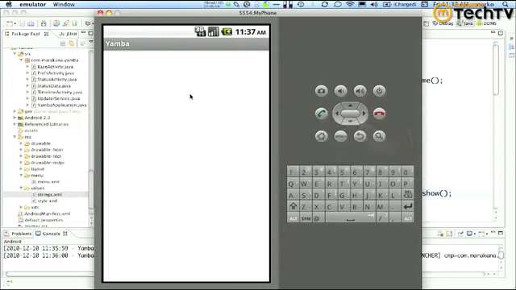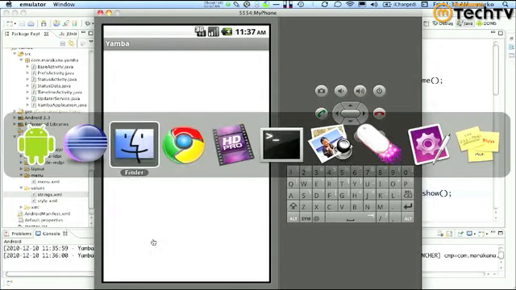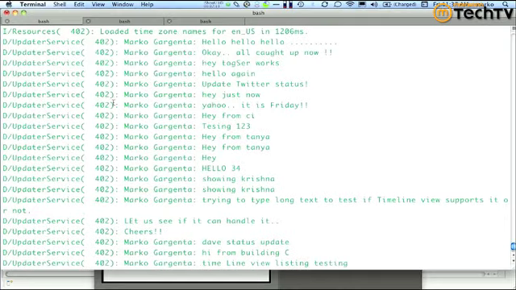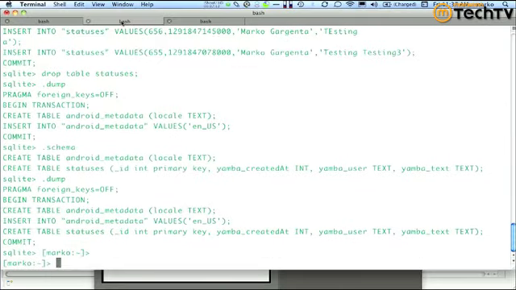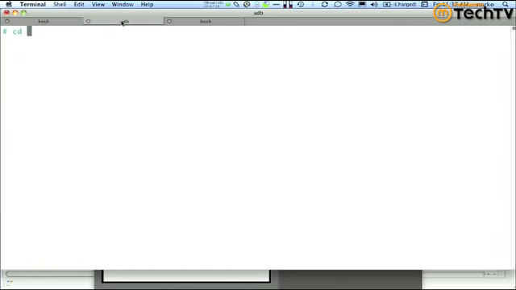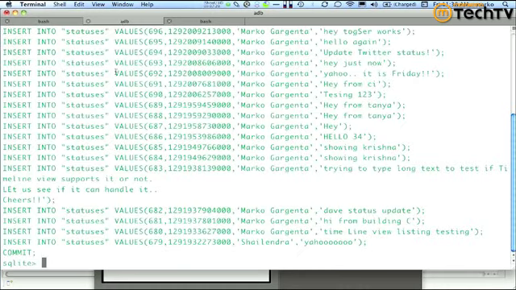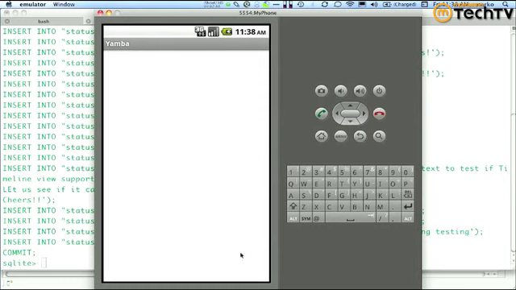Okay, so now here's a problem. I see a blank screen, right? Why is it a blank screen? Menu timeline. Let's see, do we actually have data? If I do adb logcat, it looks like it did get the data. If I actually go to adb shell, data, com.marakana.yamba, databases, sqlite3, .dump. Bam, data's there. There's nothing here. What is going on?